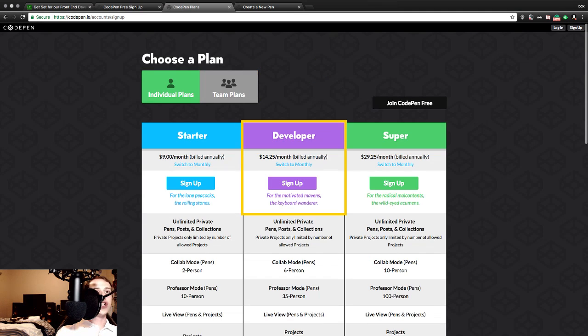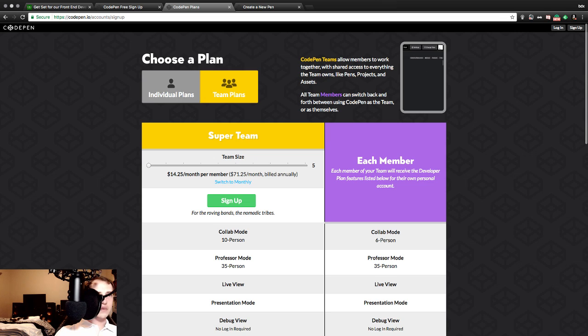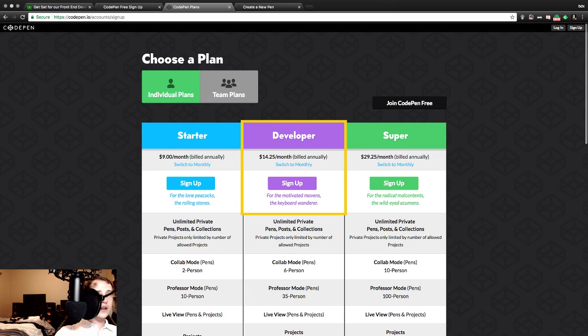Individual, team plans, joint. Look at this. See, they've got starter. Then they've got starter, developer, and then super. Here is free. It's subtle. You don't notice it at first. But I noticed it. Actually, I missed it the first time, but that's okay. They only have one team size. Oh, 5 people, 10 people, 15, 20, a whole flock, and 50. Dear God. Well, that is kind of cool. And the cost savings is pretty substantial. At least it seems that way. But individual, join CodePen free.